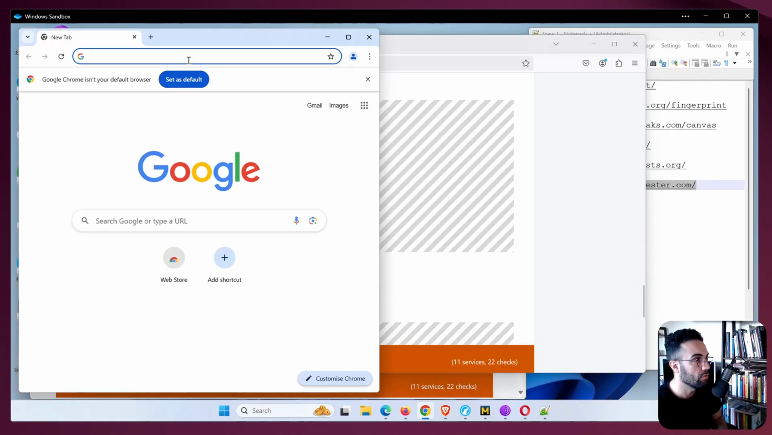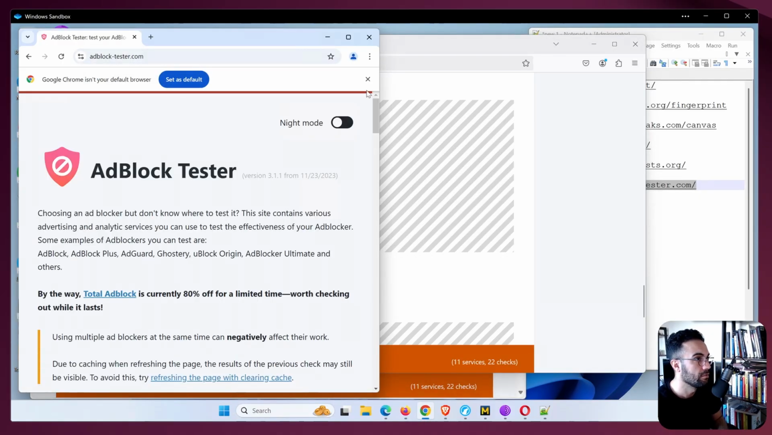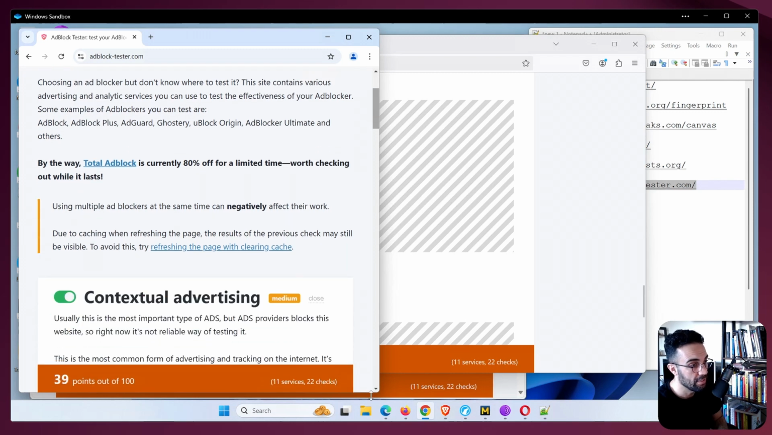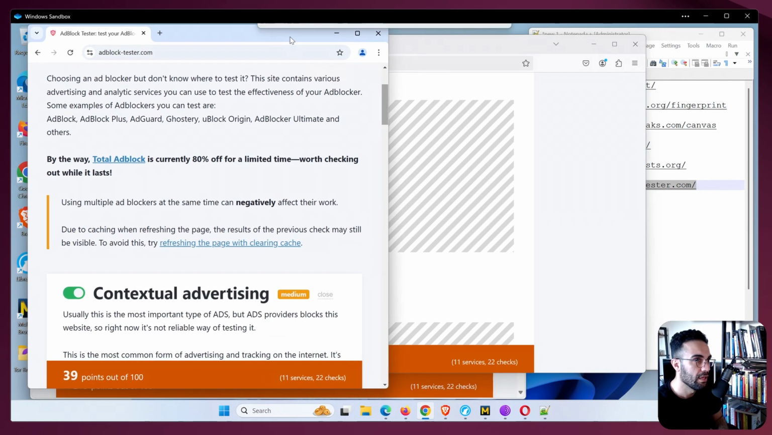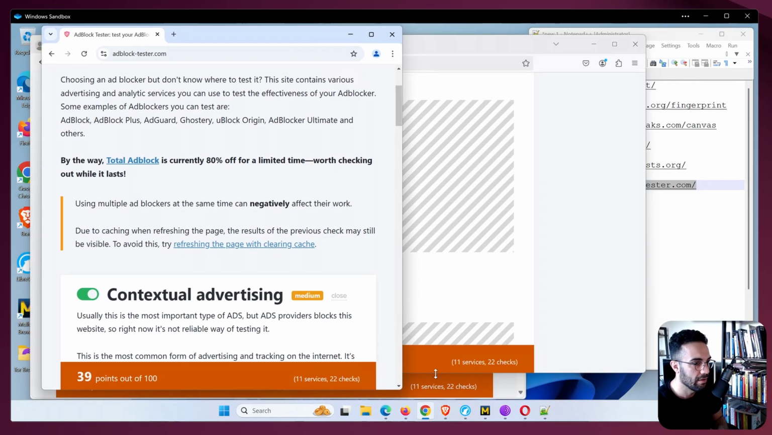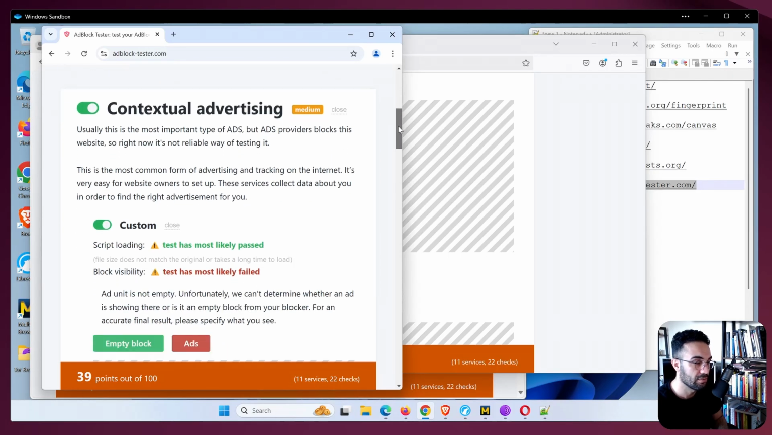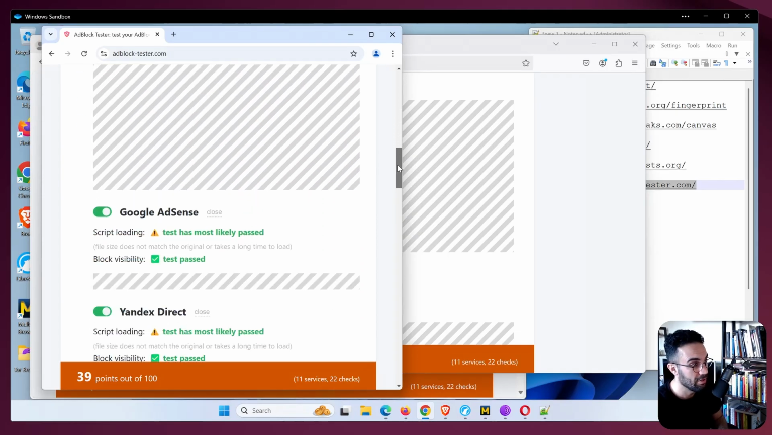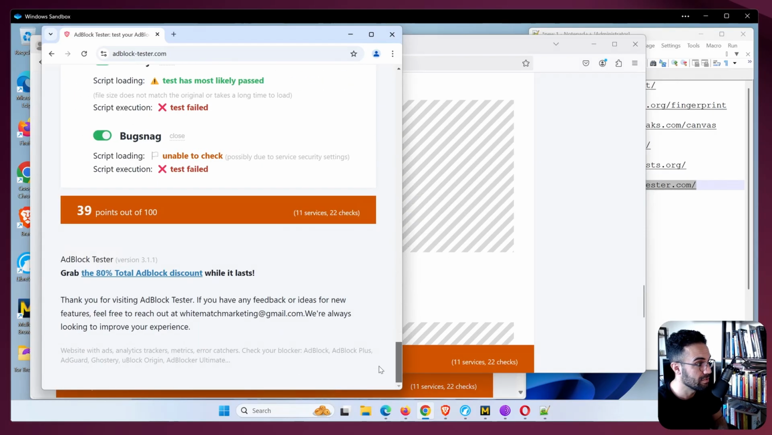I'm going to check them in Google Chrome. The default version of Google Chrome seems to be a little bit better than Firefox and Edge, because it's 39 points out of 100. Obviously we need to check, for example, which ones are detected and which aren't. For example, if there are Google ads, maybe they're not detected, the test has passed, and if not, you can see again. So 39 points out of 100.